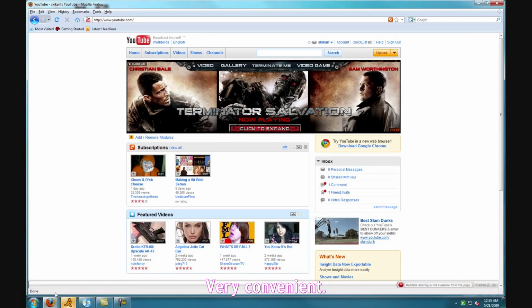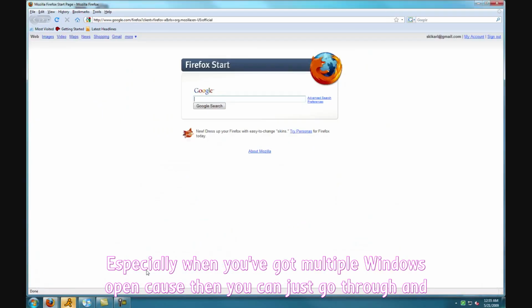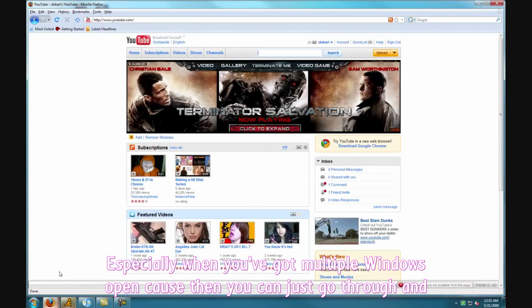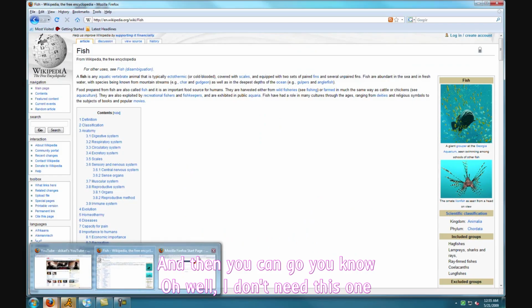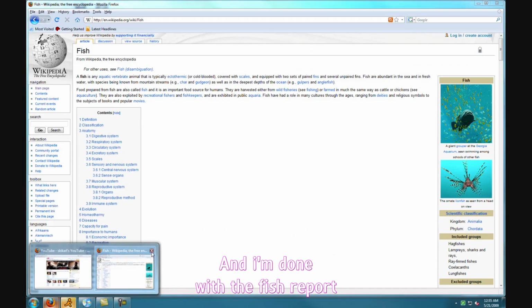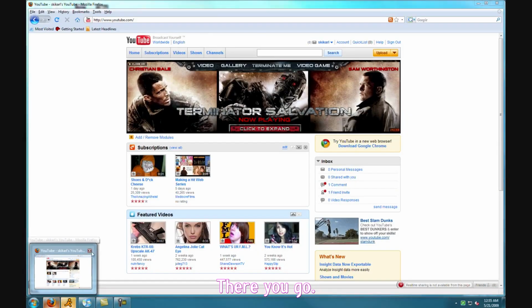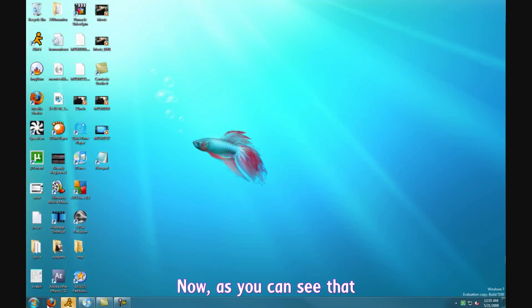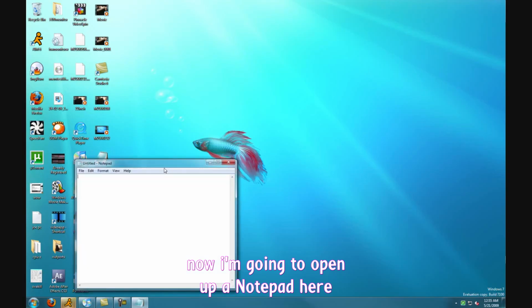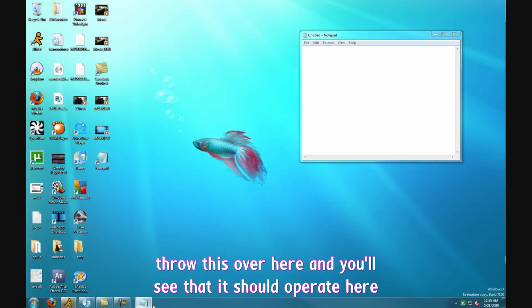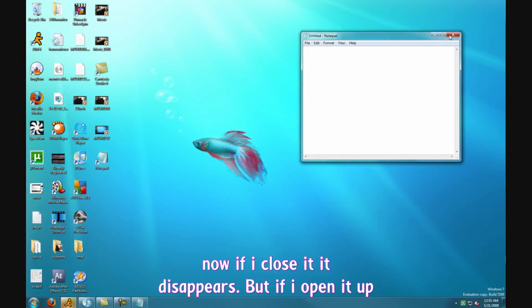It's very convenient, especially when you've got multiple windows open, because you can just click through them. And then you can go, oh, well, I don't need this one, and I'm done with the fish report, and there you go. Now, as you can see, now that all of them are closed, it remains pinned there. Now I'm going to open up a notepad here, throw this over here, and you'll see that it showed up right here. Now if I close it, it disappears.